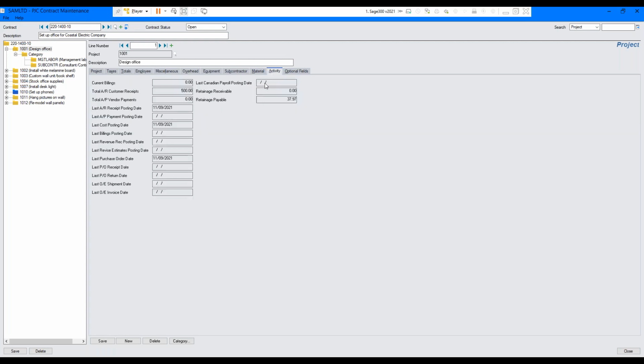I can also go over to the activity tab on this phase and I can see that we have actually received a deposit from the customer. And I happen to know we billed them for more than this, but this is how much they've paid.